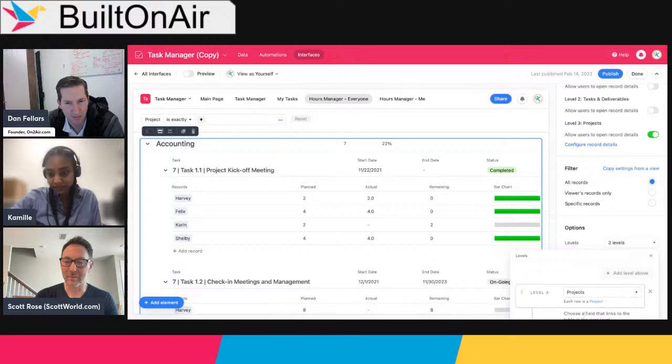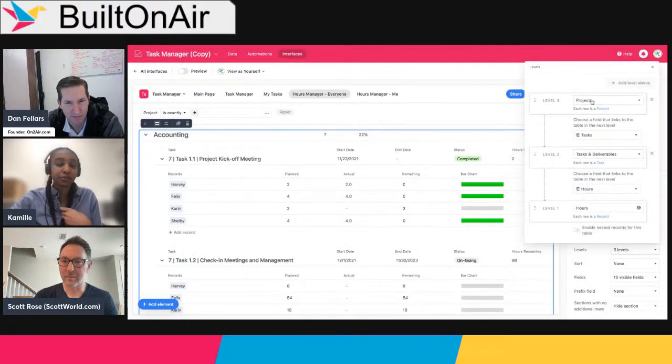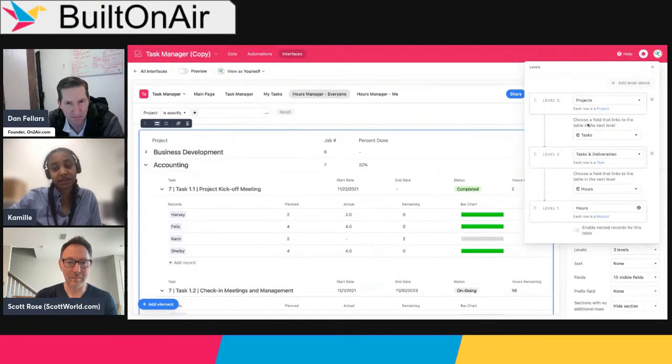Other than that, if you wanted to change the sort, well, let me start with levels actually. The display of this actually seems to be a little broken, I think because I'm zoomed in. Yeah, that's what it is. If you click on levels, you'll be able to change the order in which things are nested beneath each other. Now, this has to make sense in terms of you have to have a linked record field between each rung on your ladder. So if I were to adjust the order from tasks to projects to hours, it wouldn't make sense because that's not how my linking is for this particular base.